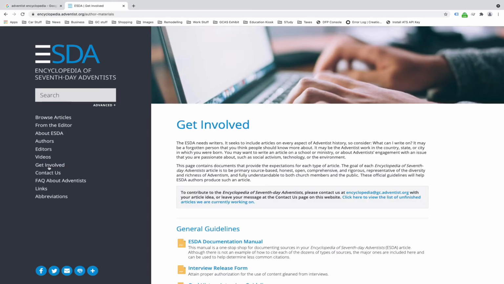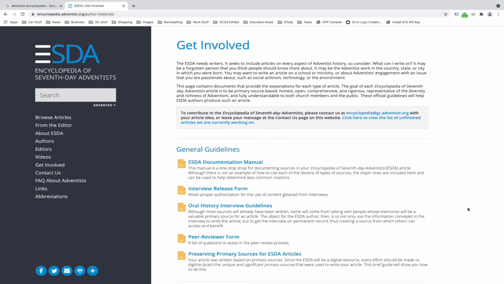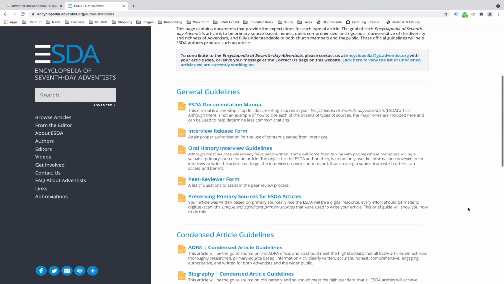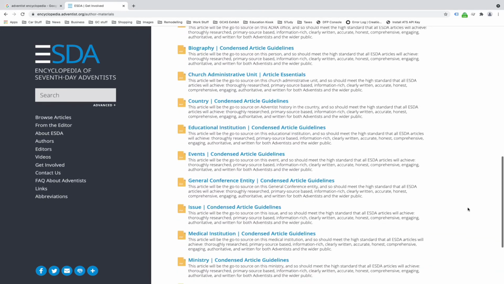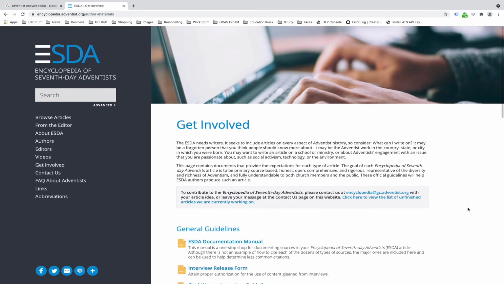Next, we have a Get Involved page. Now, this is a lot of extensive documentation for anyone interested in contributing to the ASDA project. You have guidelines for writers, guidelines for particular article types. So you're welcome to download these and review them. And then you can get in touch if you'd like to contribute. Here we've got a direct email link. And we've got here again the click to view the list of unfinished articles, which would give you an idea of some of the people or some of the entities we need articles submitted for.